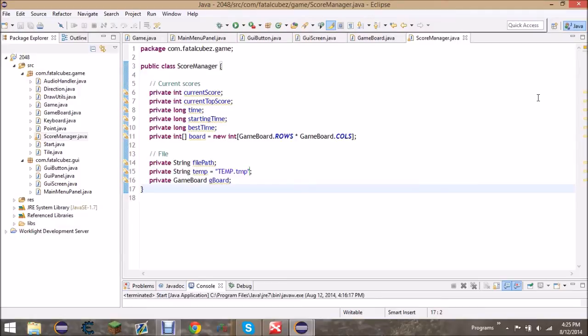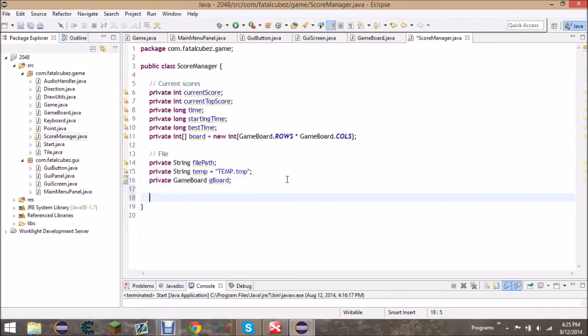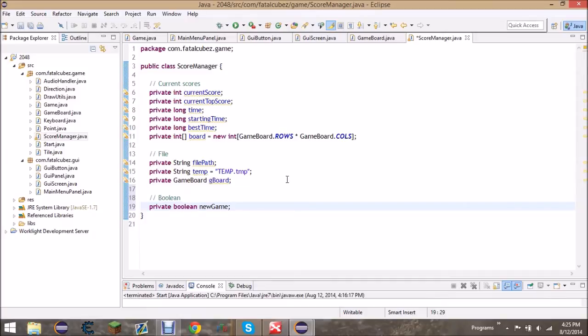And just to make a note, the scores in this class only handle the current board. They do not handle your top 5 times, tiles, and scores. That's going to be another class called leaderboards that we'll make in a future video. Okay, and we need one more boolean called new game, and that will be equal to false.